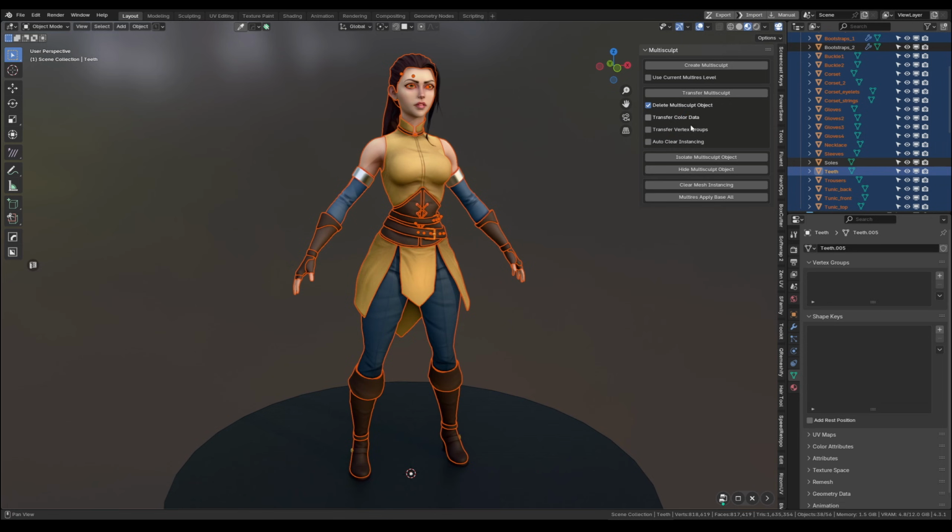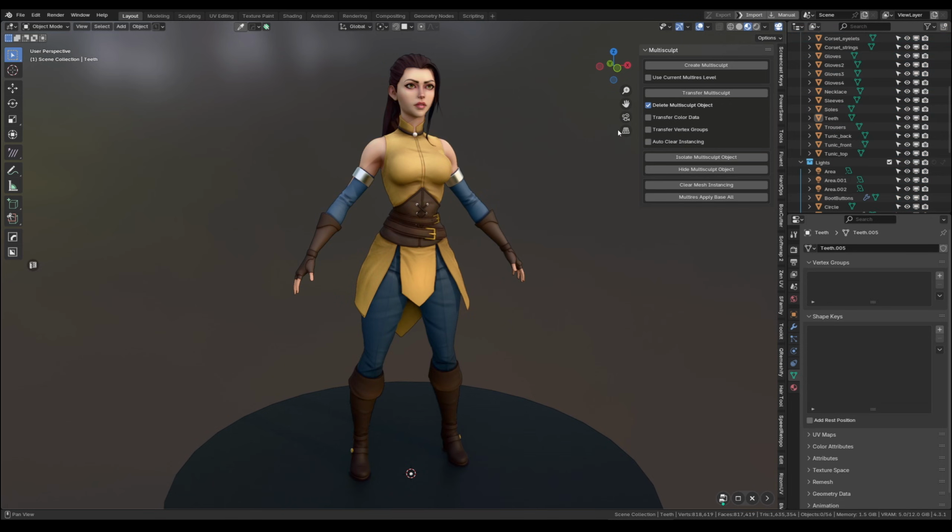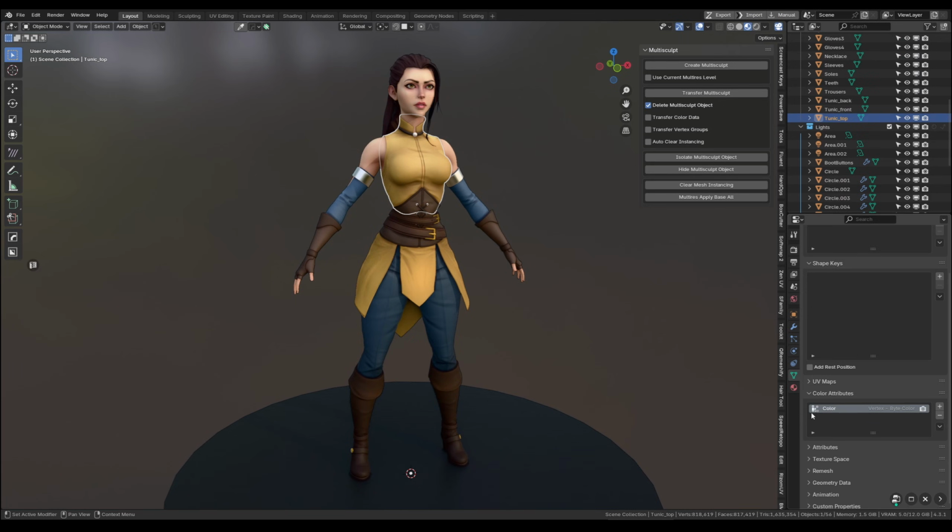Now transfer color data is pretty self-explanatory, but now it's updated to take the active color attribute. There's only one on this object, but it's going to take the active color attribute. Before it only worked with the first one. And whenever you transfer back, it'll transfer back to the active color attribute of each of your original objects. And it's going to take it from the active color attribute of the Multisculpt object as well. So it's much more versatile, and I hope it's going to be useful to you.